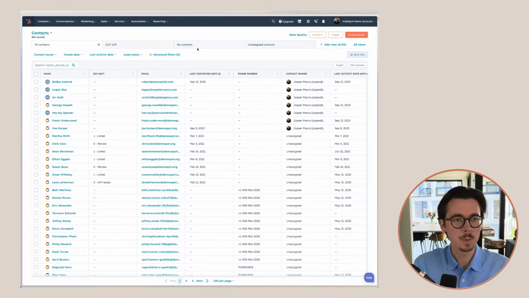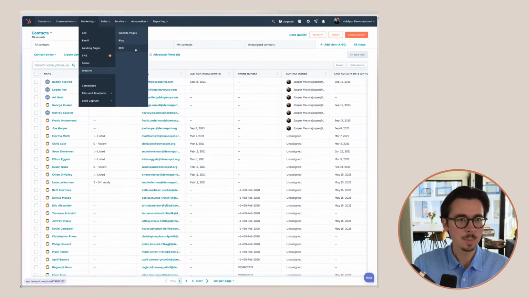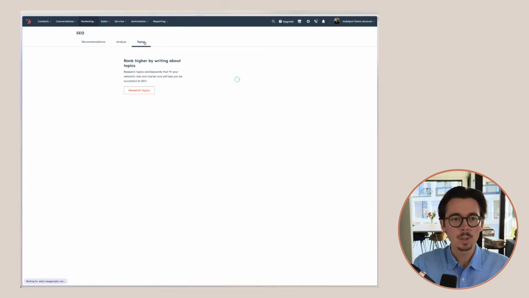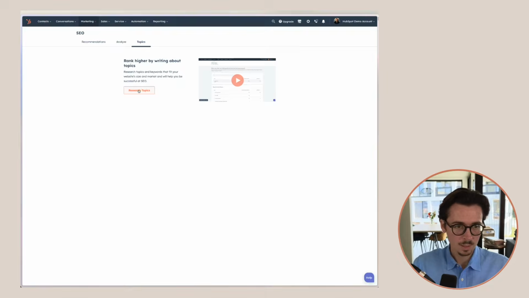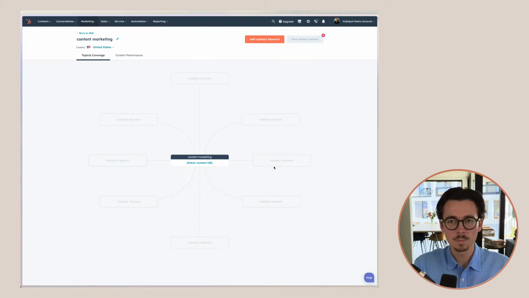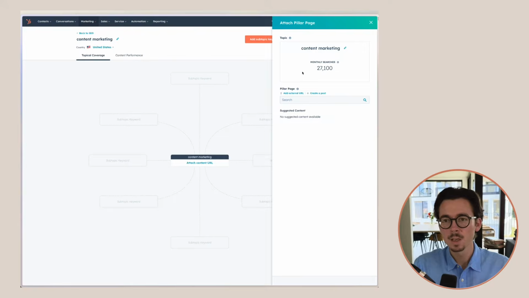So right now we're in HubSpot. If you go to marketing, website, SEO, you get this page. And we want to go to topics here. Let's do research topics, and we're going to make this a little bit meta today, and we're going to type in content marketing. Click done, and this is where we start off. So we can see our main topic here, content marketing, with about 27,000 monthly searches within the United States, which is the market that we're focusing on right now.